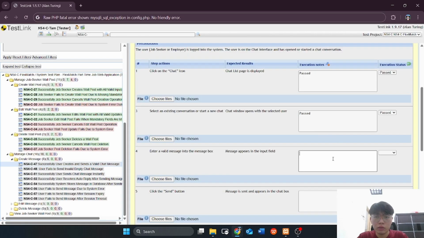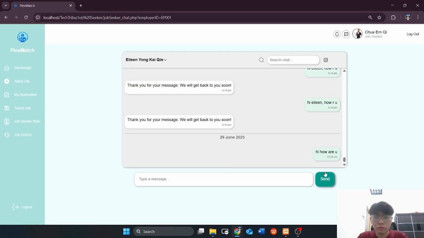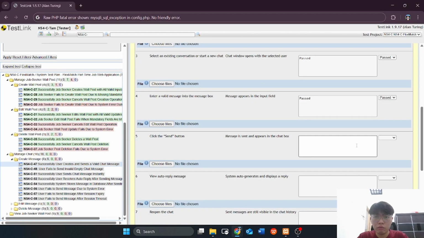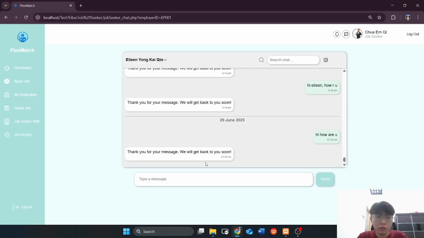Yes, it is pass. Click the send button, the message is sent and appears in the chat box. So it appears here. View auto reply message. The system auto generates and displays a reply. Yes, it is auto reply here.